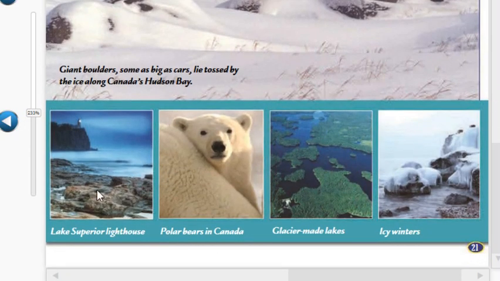It's pretty barren. It's very hard to grow things here. It does make many lakes, as you can see. It carved up the land quite a bit. Cute little polar bears. Actually, they're big, ferocious things. Don't go near them. And very cold winters. It's very difficult to live up here.